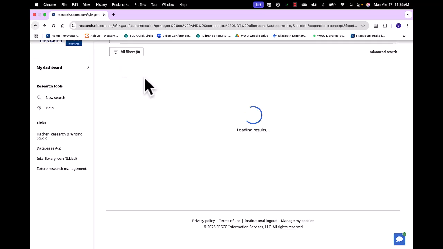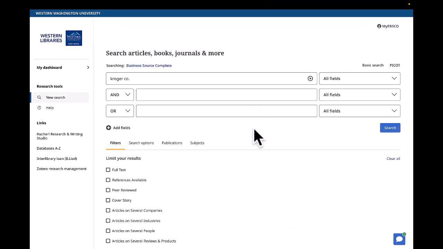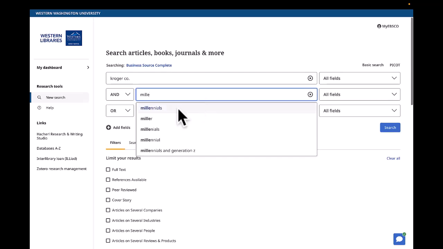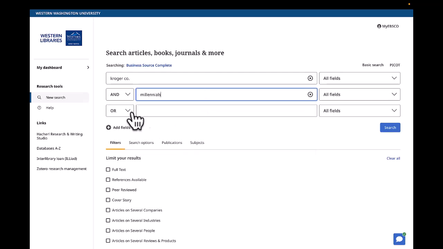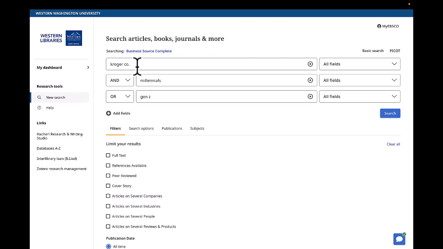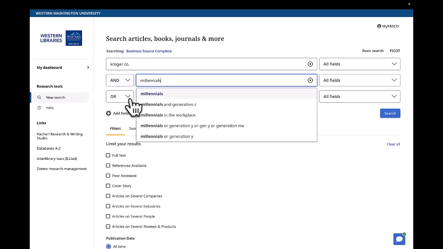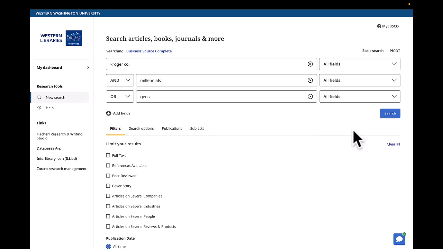And then after that, I want to move away from looking at information on competitors to looking at Kroger's consumers. I want to look at millennials and younger. So I'm going to look for millennials or Gen Z. So when I search, it's going to look for Kroger and millennials or Gen Z.